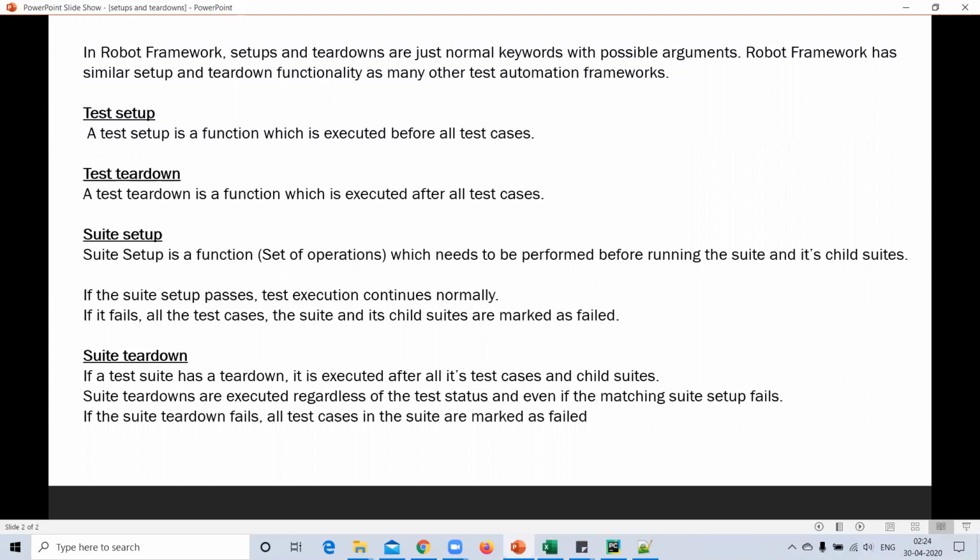Now, suite teardown. If a test suite has teardown, it is executed after all its test cases and child suites. Suite teardowns are executed regardless of the test status and even if matching suite setups fail. If suite teardown fails, all test cases in the suite are marked as failed.